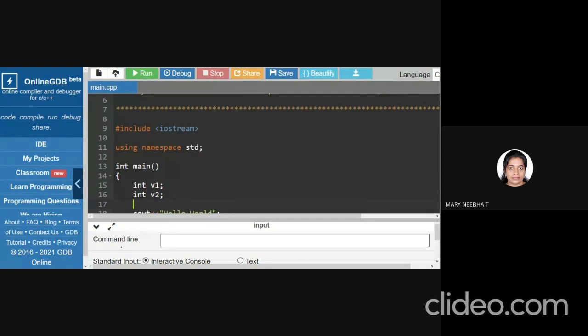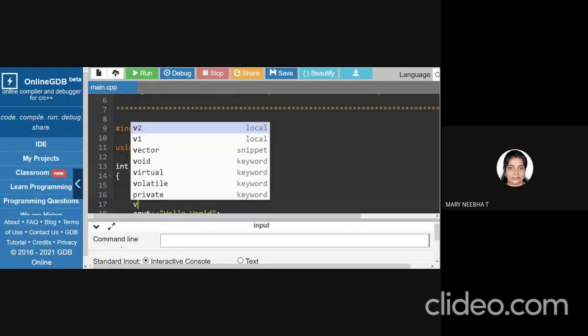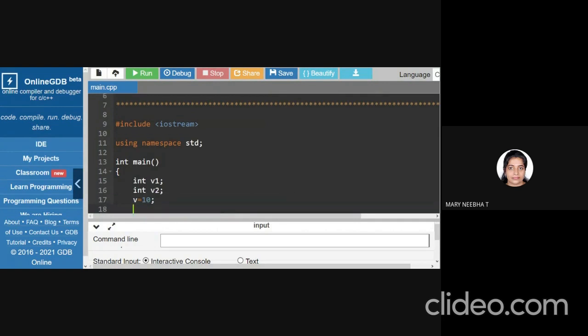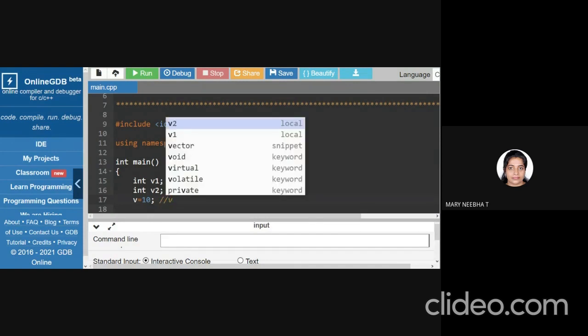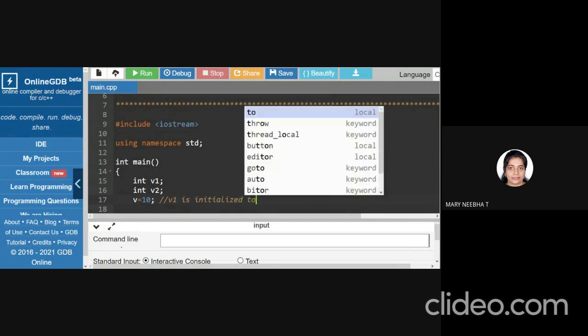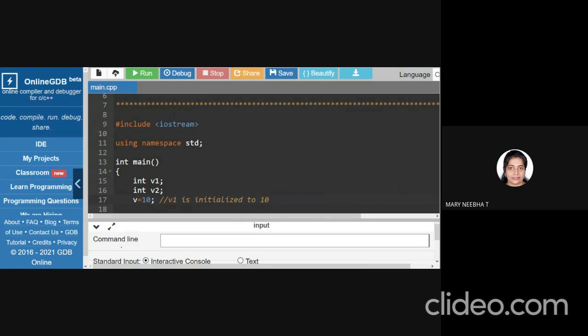So the initialization is also the same as you use in the C language. So v1 is equal to 10. I'm giving v1 equal to 10. And next you can add some instructions. Yesterday I told you to use comments. So comments we will declare like this. I'm just writing, v1 is initialized to 10. So like this you can write the comments.